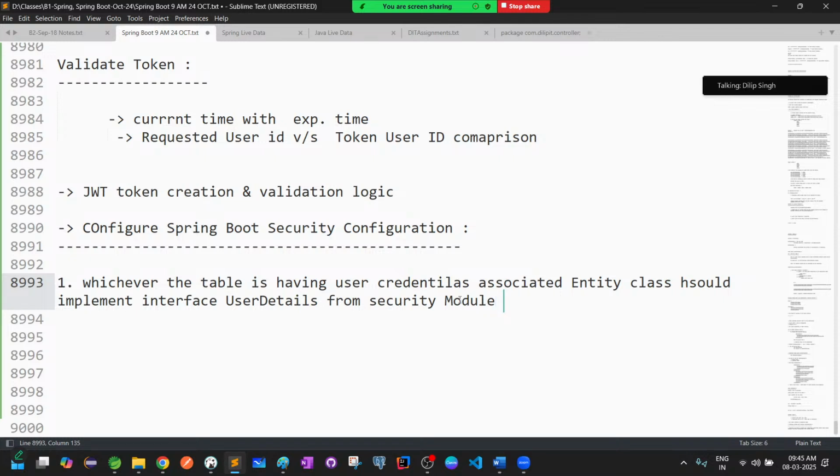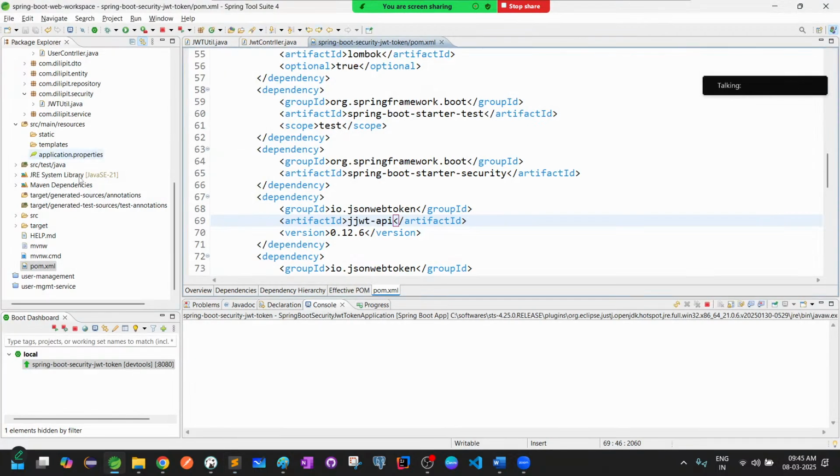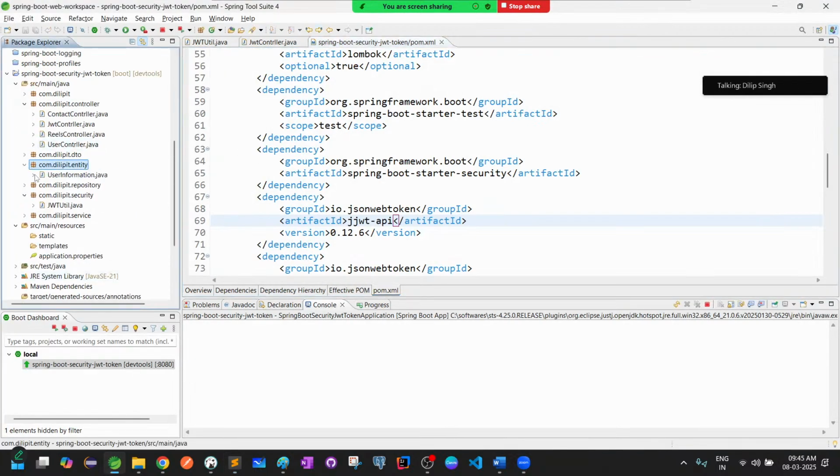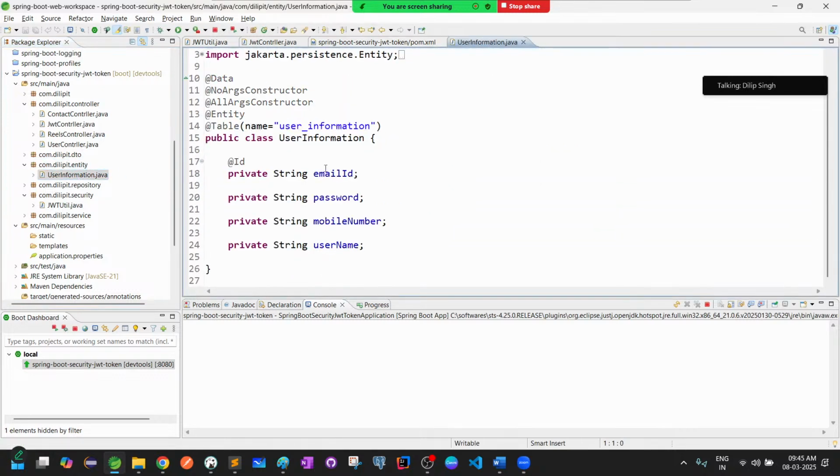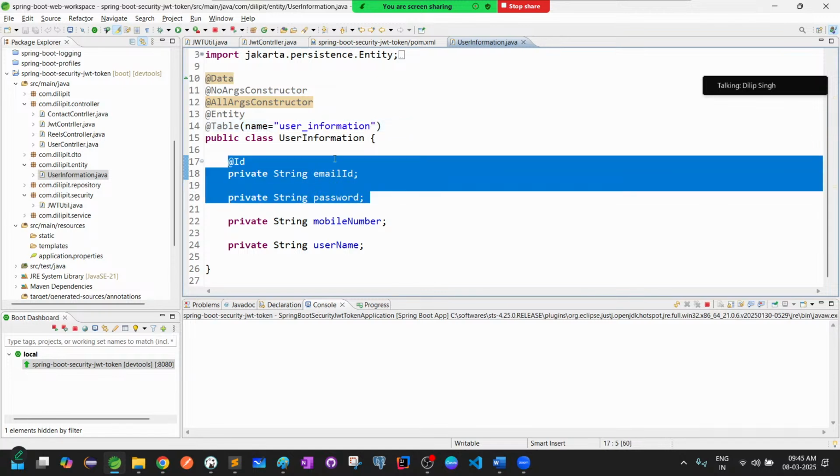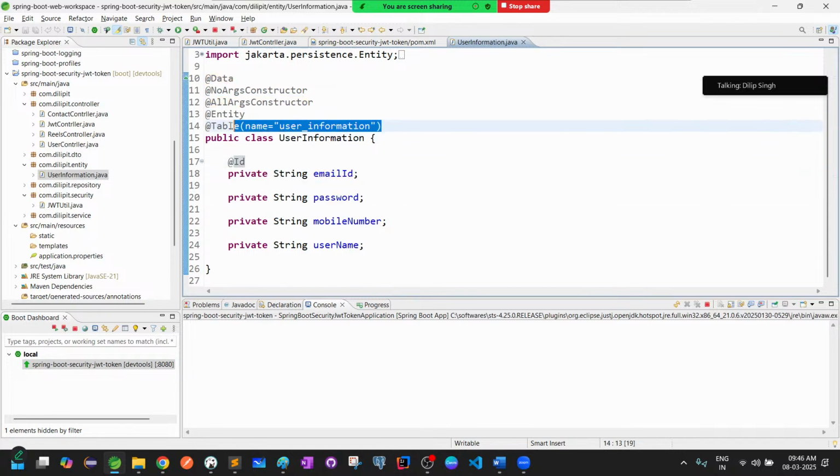So there are predefined interfaces available, and we have to implement this UserDetails interface in that entity class. That UserDetails interface is from the security module. So let's go to our entity class now. Why did I choose this entity class? Because here you have user IDs and passwords. This table is responsible for maintaining the usernames and passwords, and this is the entity class associated with this table.